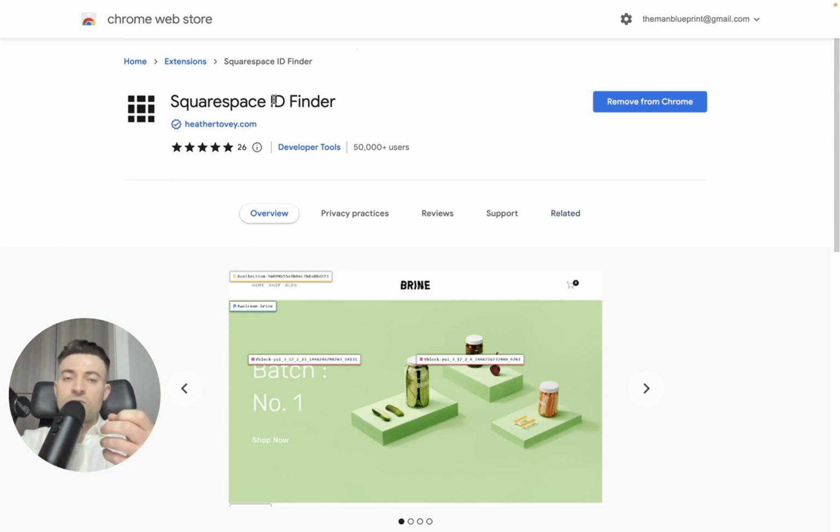It's what I use for the base of a lot of my codes, whereby I want to target specific sections, collections, which are pages, or blocks. So this is by Heather Tovey. Full props to Heather for making this. This has been an absolute game changer for myself and thousands of other Squarespace designers. What you want to do is use Chrome, obviously. Then you want to add it to your Chrome browser.